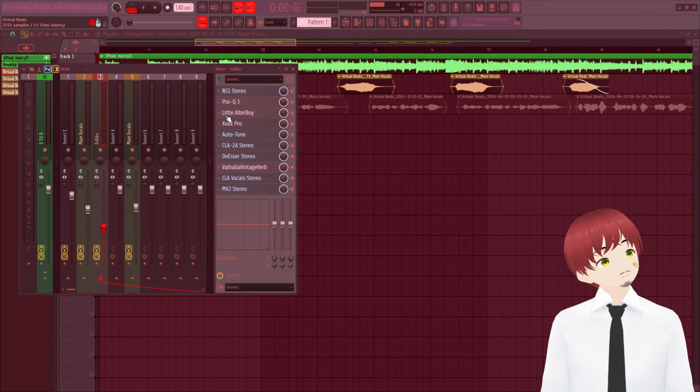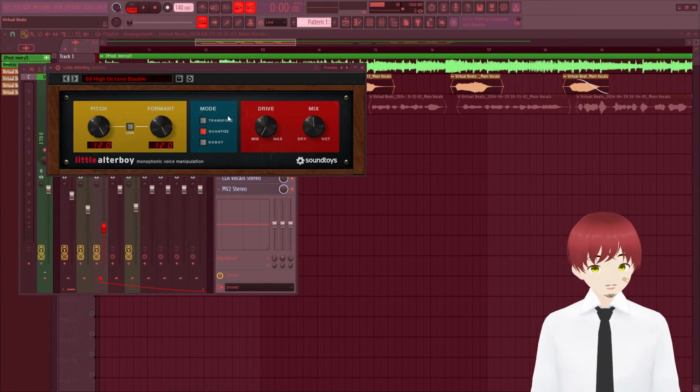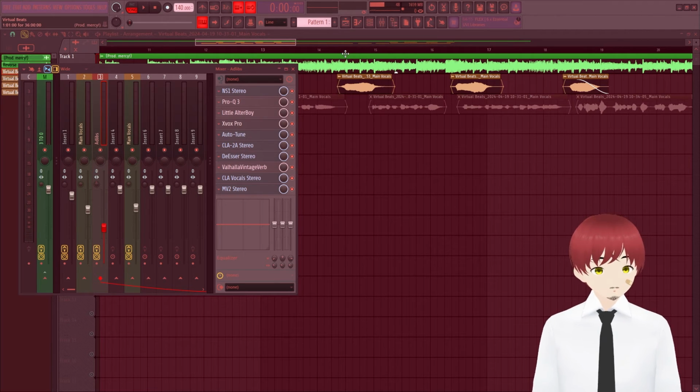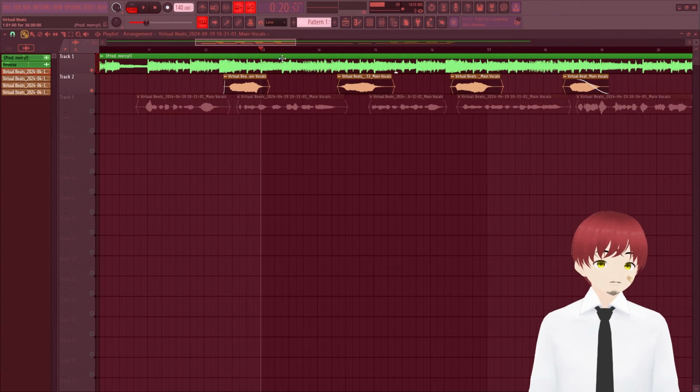So to get that effect, I use this plugin right here. This is getting it to sound high pitched, kind of chipmunk. There's a bunch of different ways to do it, but this is the way I like the best, and I feel like it sounds the best to me.